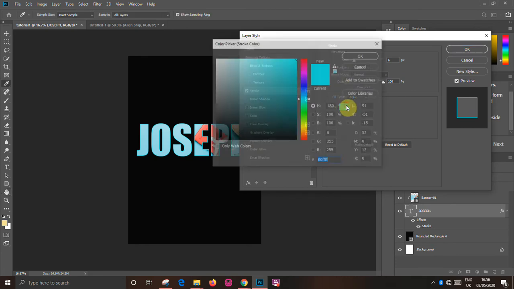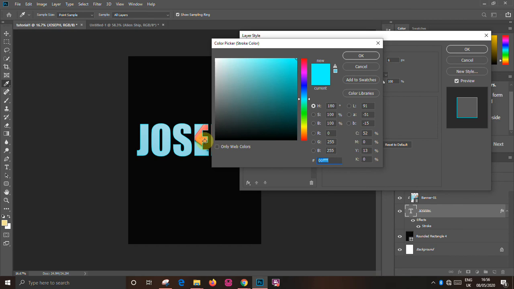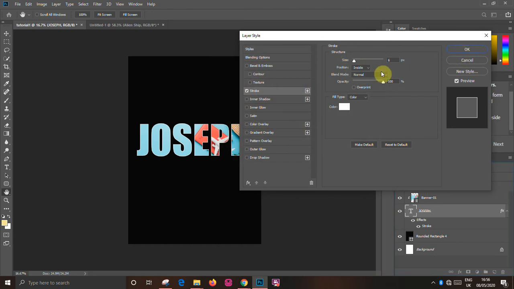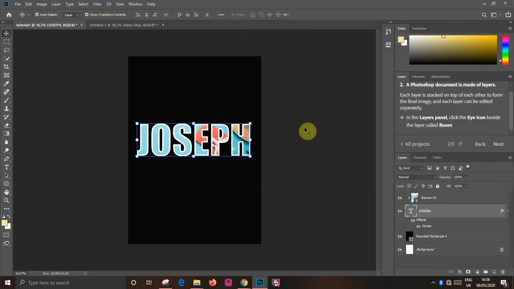So let's change the stroke and give it something else. Let's give it a stroke of white. Yeah, white would be cool. Click OK. You can increase the size of your stroke here to make it look more beautiful. Yeah, that looks okay. So basically, this is how to create a clipping mask. Okay, so I'm not going to delete this. I'm going to show you how to clip an image into a shape.